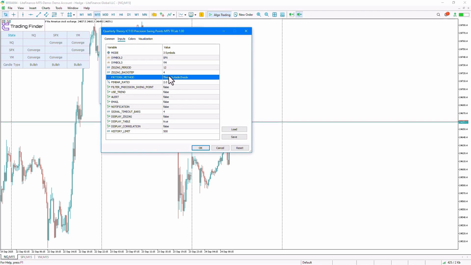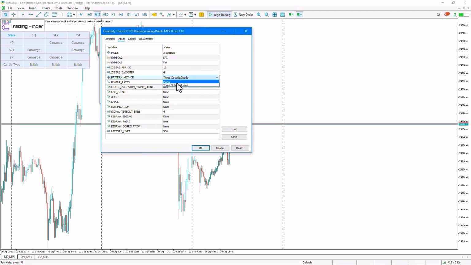In the next section, you can select the pattern method from two options, pin bar and 3 outside or inside bar. By default, it is set to the 3 inside bar mode. If I set it to the pin bar mode, the signals it generates for each pivot will be based on the pin bar pattern. If you choose the 3 outside or inside bar mode, the signals it detects and generates will be based on that candlestick pattern.